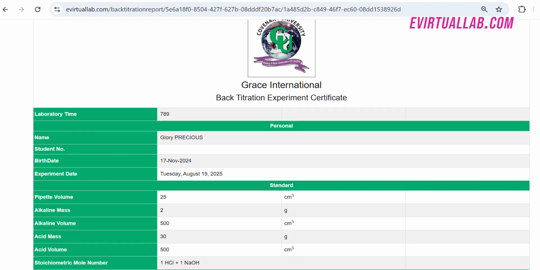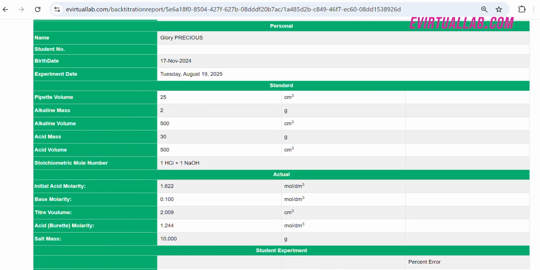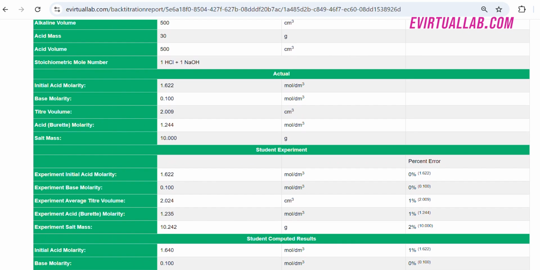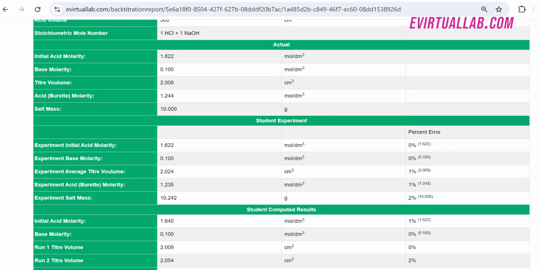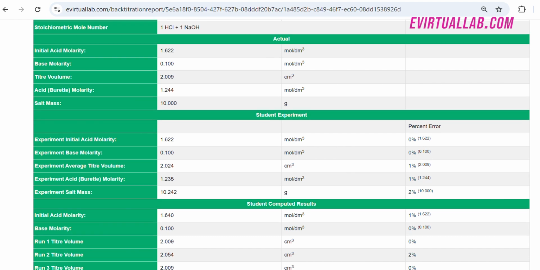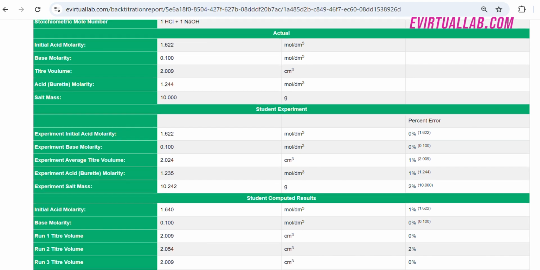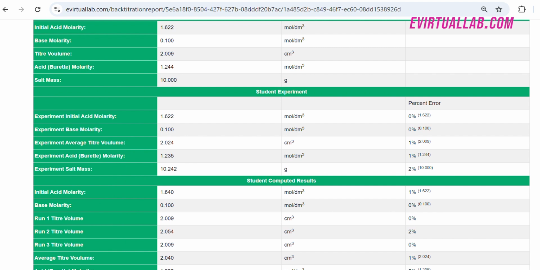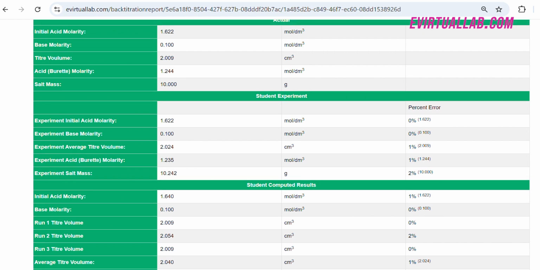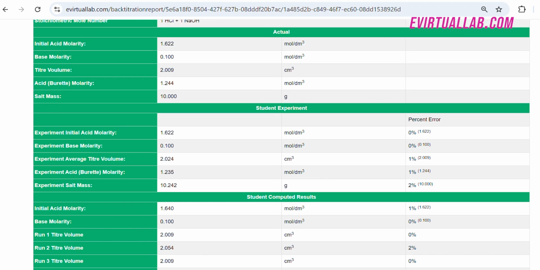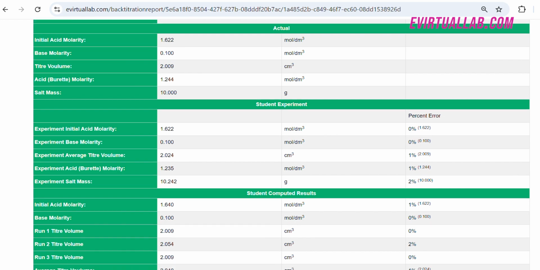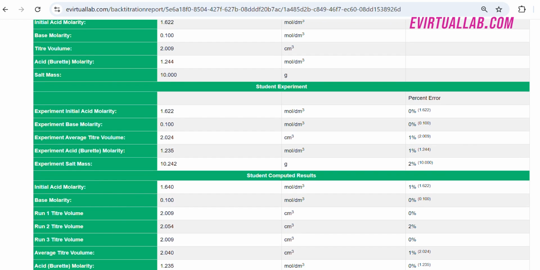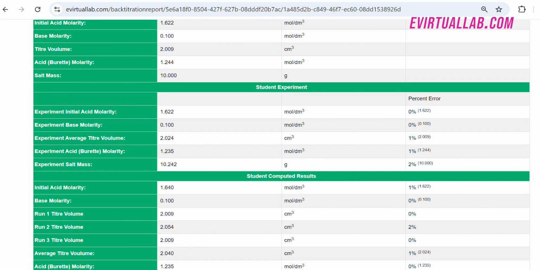So we have the result displayed in this manner. From the analysis of the result, we see that the expected initial acid molarity is 1.622 and the student got 1.640. When we look at the percent error, it's very little. Then for the base molarity, what is expected is 0.100 and the student also got 0.100. That is, the percent error is nil.